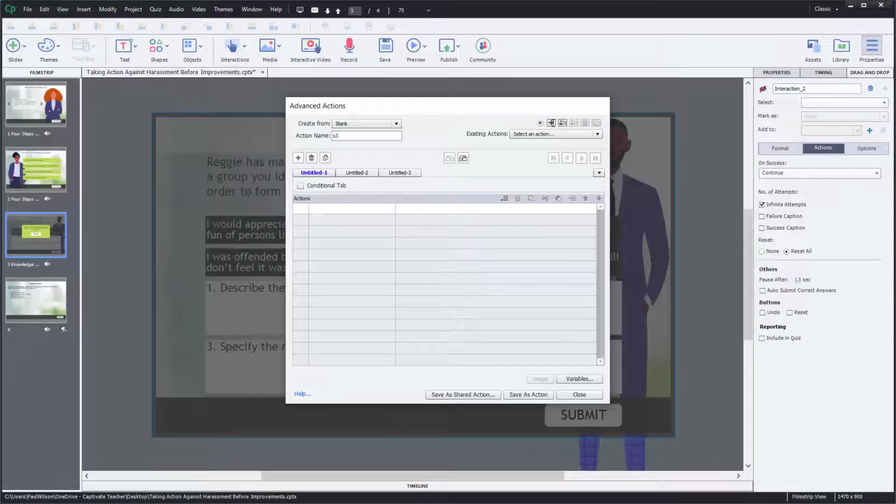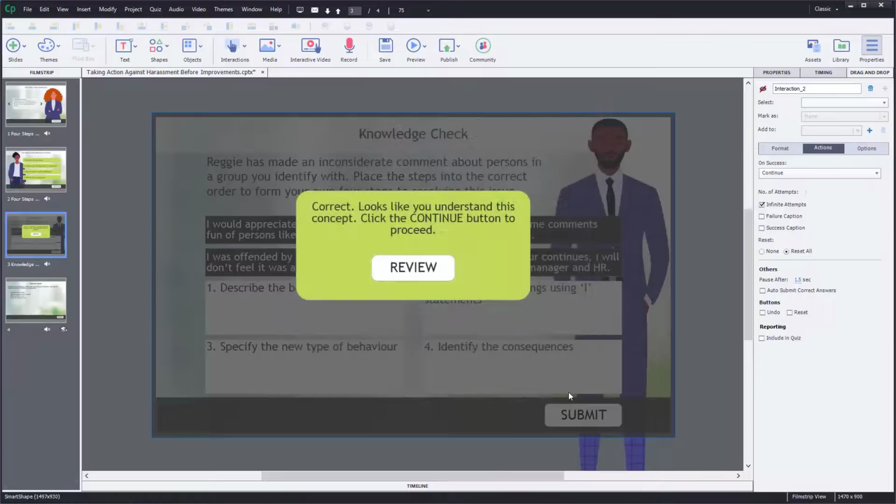We'll call it S3_remediation. Like before, we're going to show our overlay, show our caption. We're going to change the state of our caption to review, and we're going to show our review button. So we can save that as an action, click OK, and click close.